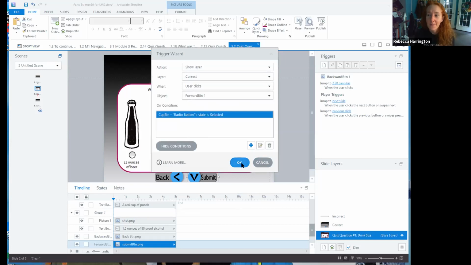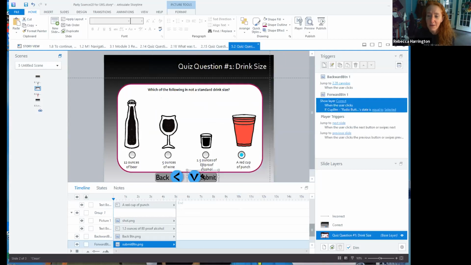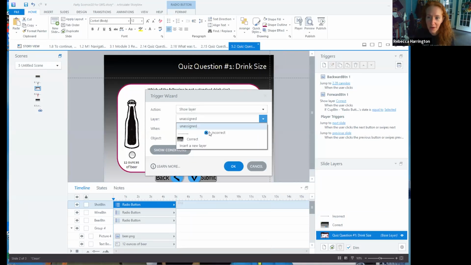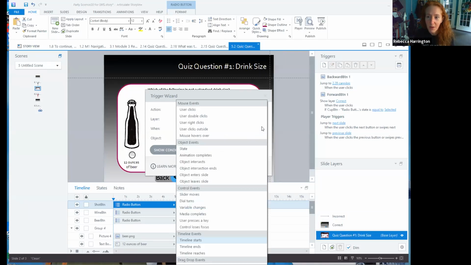So what's going to happen now is that if the user clicks the submit button and they've got the correct answer picked, they're going to see the correct slide layer. And then from there, they'll get the next button to go on to the next slide and they move smoothly on through. So how do we also set up a variable so that if they click any of these other things it sends them to the incorrect one? So we're going to create a new trigger. We're going to show a layer. This time we're going to show them the incorrect layer.